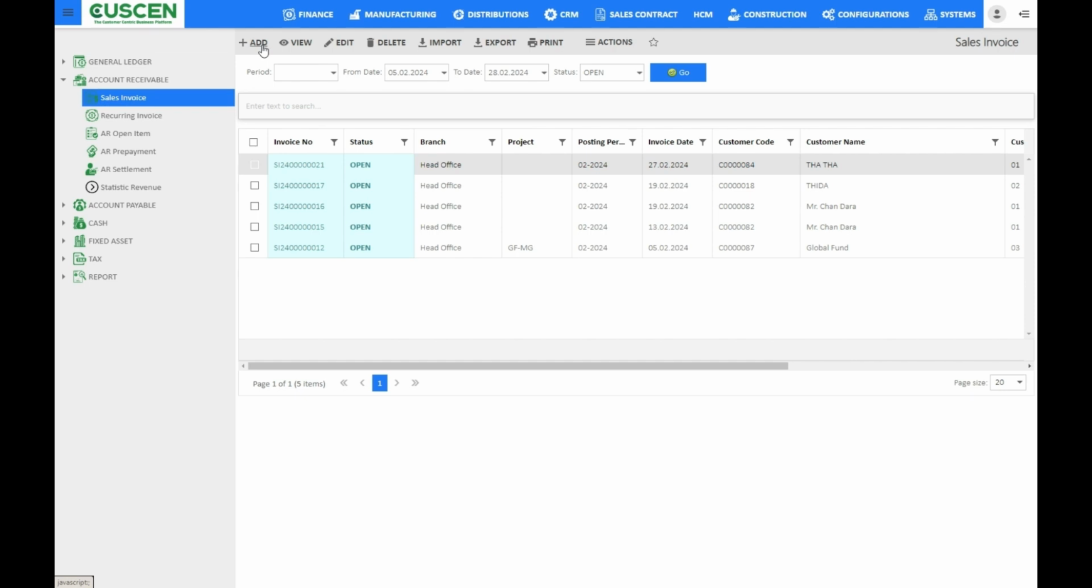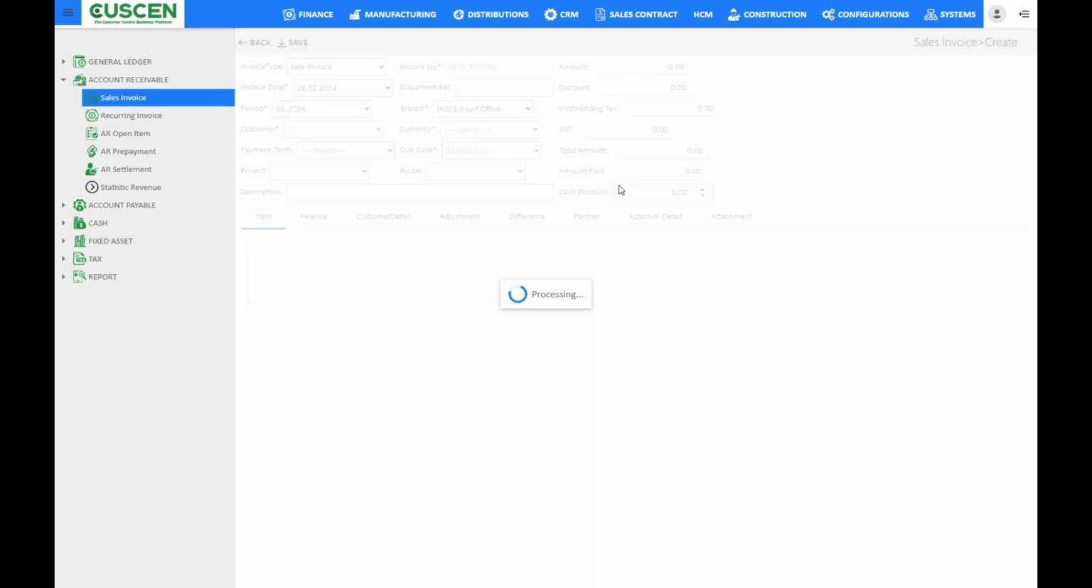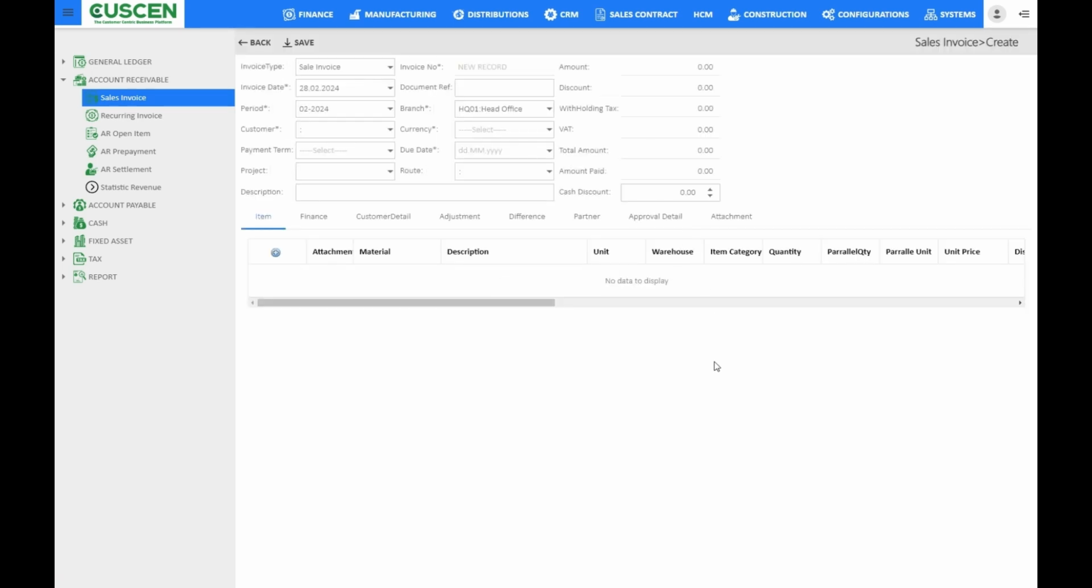The main table here displays all your sales invoices with columns that show you at a glance the invoice number, status, branch, project, posting period, invoice date, customer code, and customer name. It's a comprehensive snapshot of your sales invoice data. Now, if we click Add at the top, we'll have the invoice type dropdown. This is where you select the type of sales invoice you are creating.